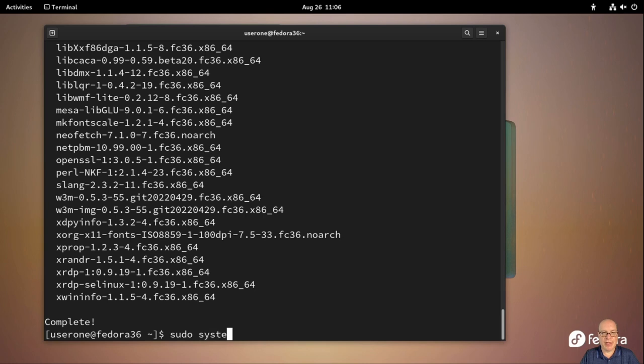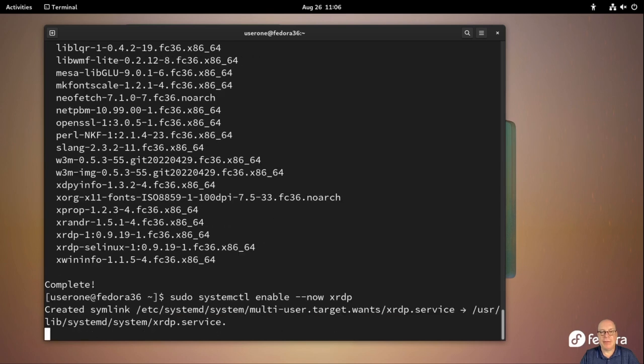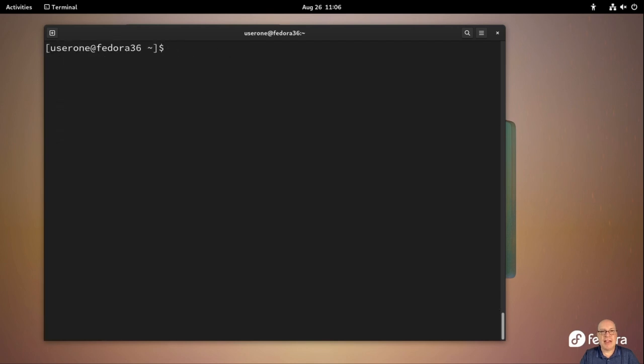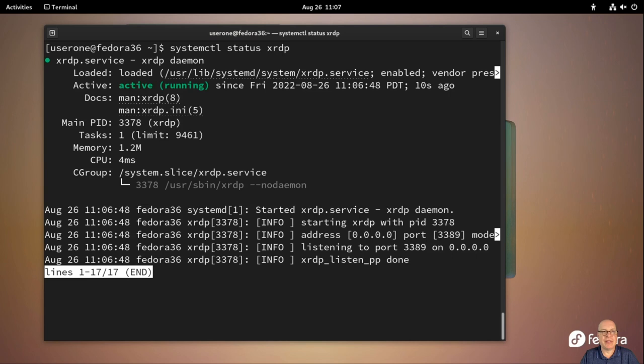Okay, so sudo systemctl enable --now xrdp. So the xrdp service is running here. Let's do a status to check and make sure it's successful. Yep, active, running. The port it's listening on is port 3389, right? The standard RDP protocol port.